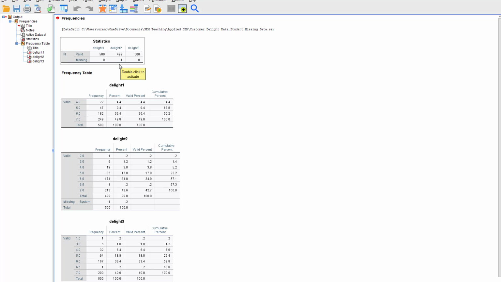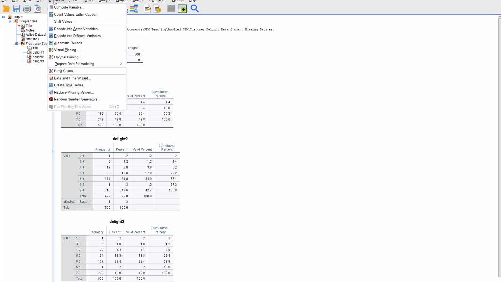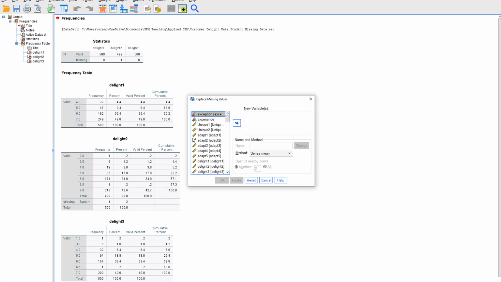is missing. So now let's figure out how to impute that value. I don't want to go into running my analysis with missing data because it'll probably just delete it, and I don't want that. If you go up to the Transform subheading at the top of SPSS, you'll see there's a value that says Replace Missing Values. So let's just go ahead and click that. Initially, I know that Delight 2 was missing data, so I'm going to click that over.